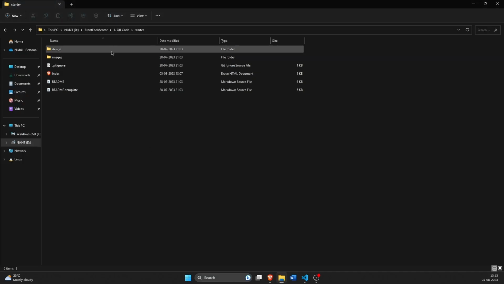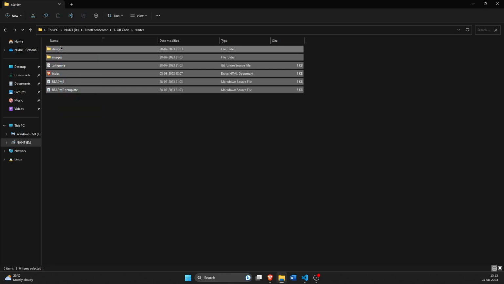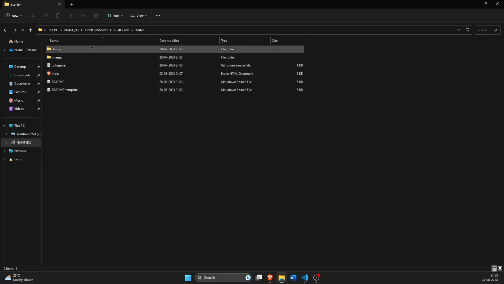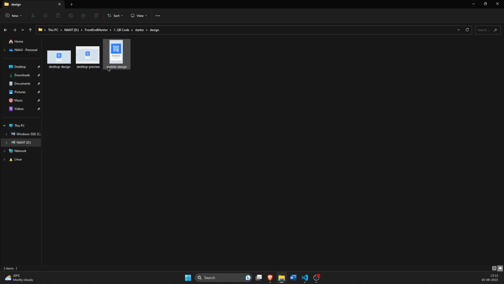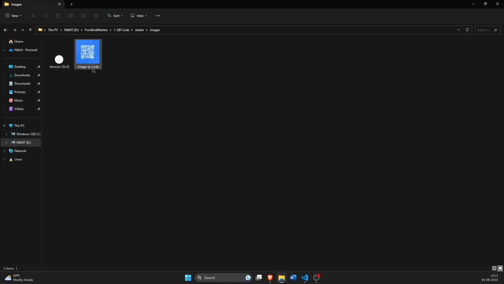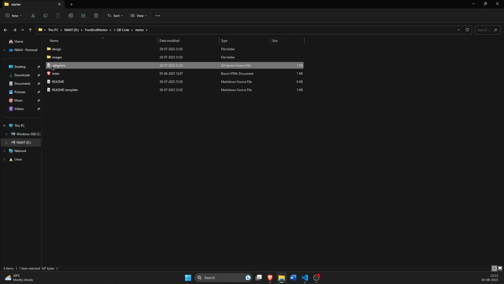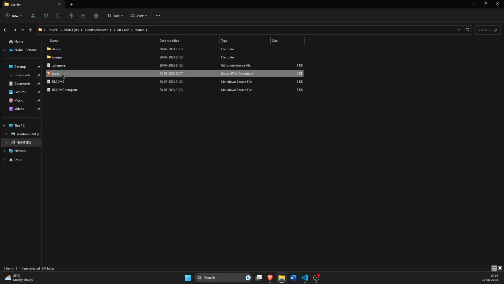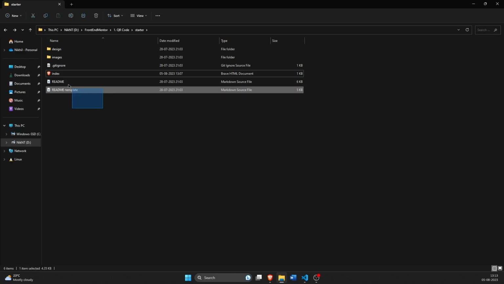So if you download this and extract, you'll be able to see all these particular files like this. So first we have our design files, simple, all the designs are listed over here. Second we have our images, there's only one image in this, the QR code that we'll have to use. The third file is git ignore, so if you're putting your project on GitHub, this will help you. The next file is index.html, which is our main source file where we'll be doing our markup, and these are two readme files. So this is all what you'll be getting once you download the starter package.